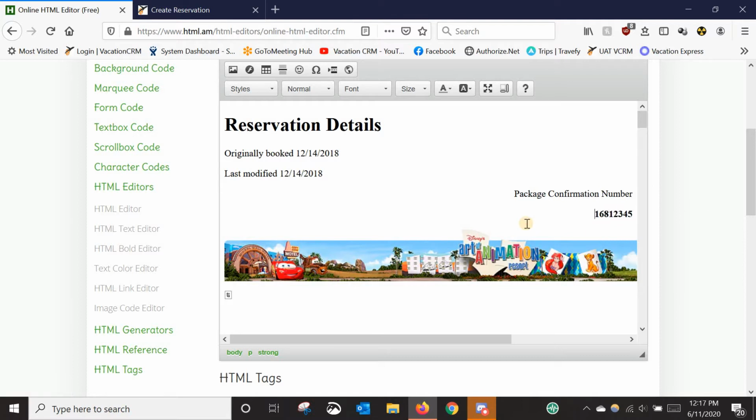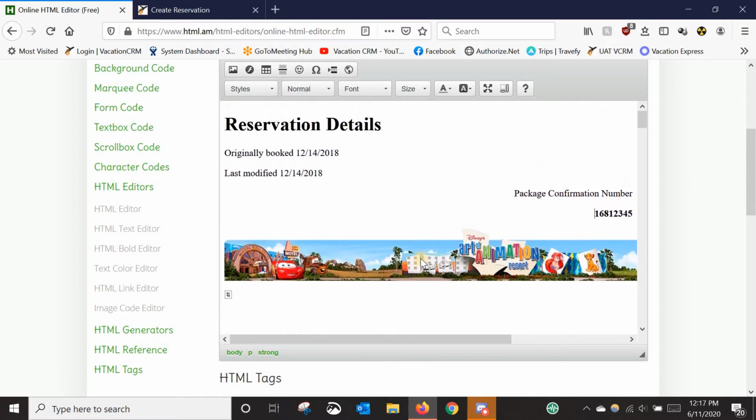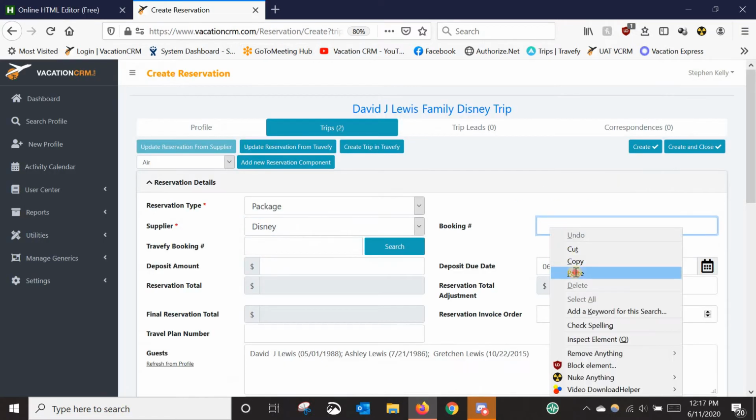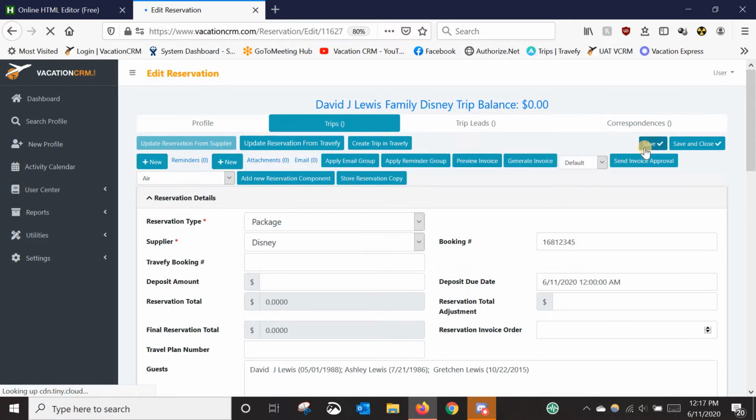Now for Disney specifically, they have several different email confirmations that you can use, but I have found that if you copy and paste directly from the screen in your Disney account, whichever screen looks like this, I think it's under Retrieve Reservation, this page seems to have the most information for the Stripper to enter for you. So anyway, I'm going to go back to VCRM. I'm going to put my booking number in here, and I'm going to click Create. So you always have to click Create first.